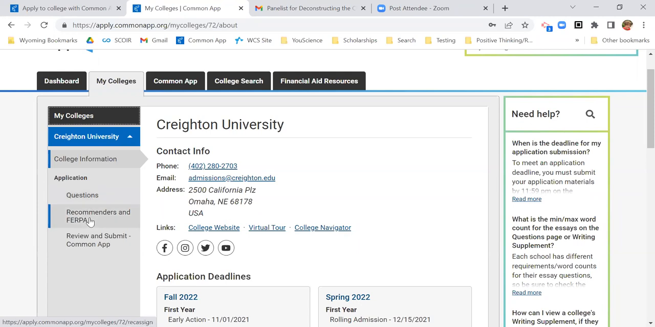Recommendations and FERPA is where you invite me or Mrs. Button or your teachers or an optional letter of recommendation to submit a letter of recommendation on your behalf. The letter of recommendation process is entirely electronic. You've already had, hopefully, the in-person conversation with a teacher. The recommendations and FERPA section is where you add their name and email address, and then they will upload that letter of recommendation either to the Common App or SCORE, which I will talk about in a moment.